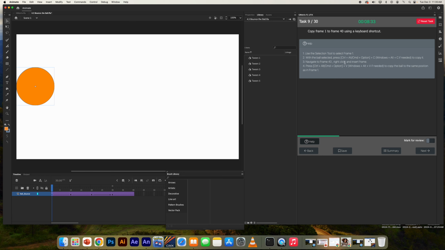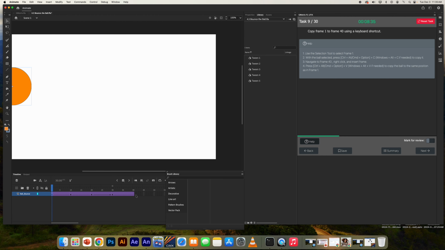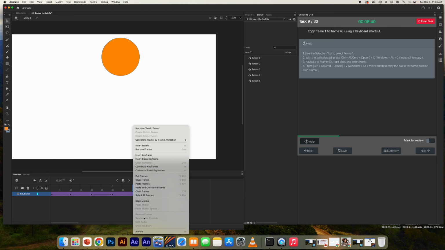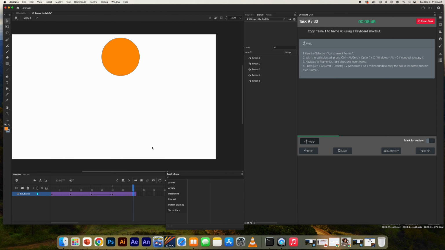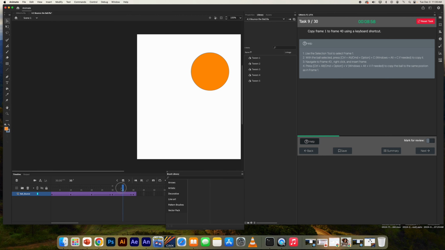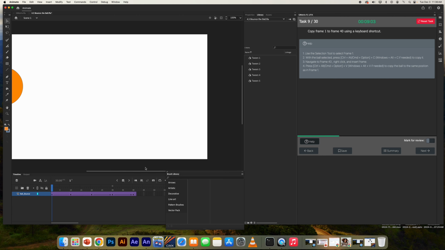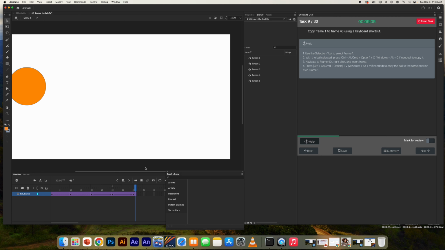Now we're going to navigate to frame 40, and we're going to right-click here in the timeline and select Insert Frame. Now we will press Command Option V to copy the ball to the same position as in frame 1. And so now you have this end result, where the ball moves back to its frame 1 position.